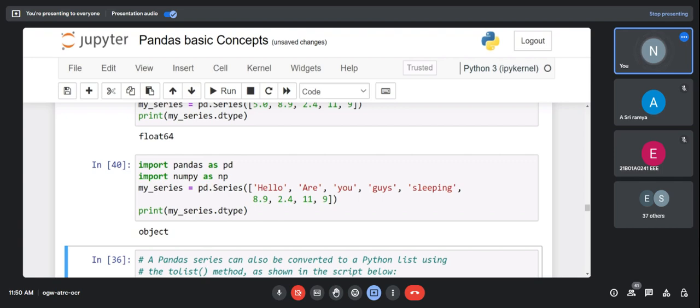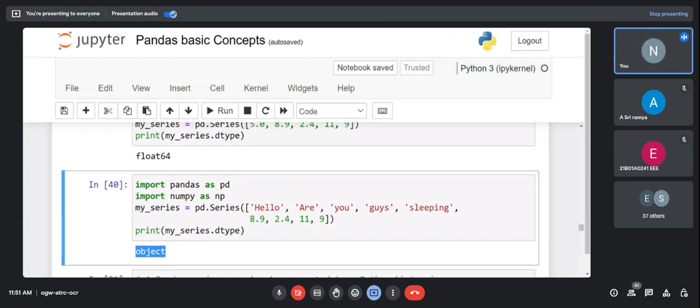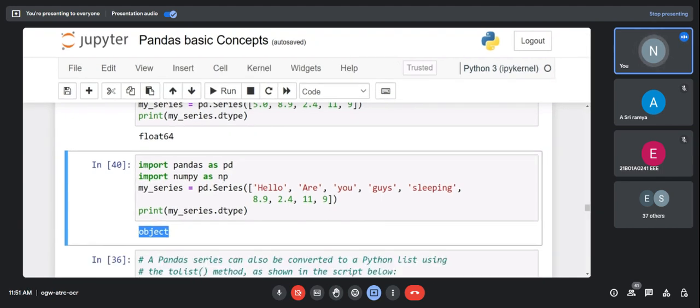So you can take mixed values also in creating a series. And see who gets the priority. The priority is given to this thing, object. You can see the data type is object. So if you have a mix of text, like hello, and floating point values also, the priority is given to object. And if you have integer and float values, priority is given to float.